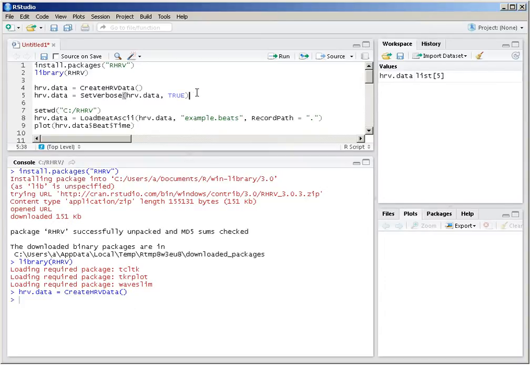We're going to change a property of this data structure, the verbose property, and we're going to set it to true. By default, most functions in RHRV do not produce any output in the console unless something goes wrong. If we set this property to true, all the functions are going to print messages in the console explaining what they have done.